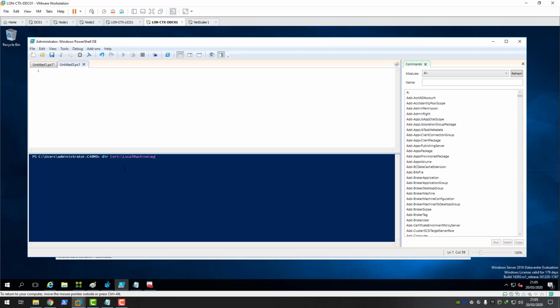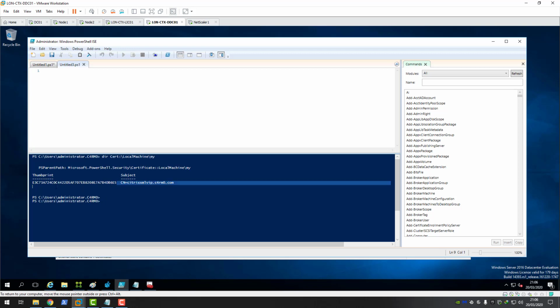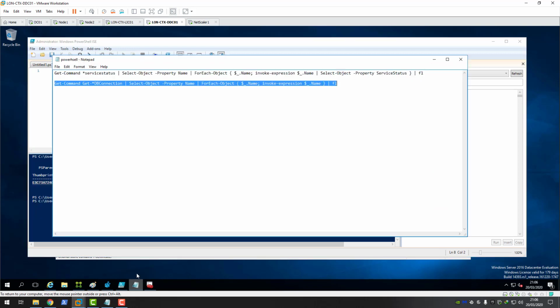Because we've got that certificate that we installed previously, the Citrix XML vip.carmo.com cert, this is going to give us the thumbprint of the certificate. So this is the thumbprint that we need to take a note of. I'm just going to jot that down, and we'll stick that into Notepad. Just going to dump it in here for now.